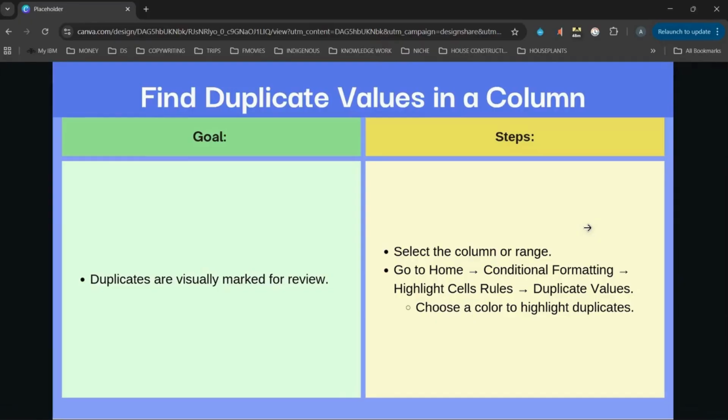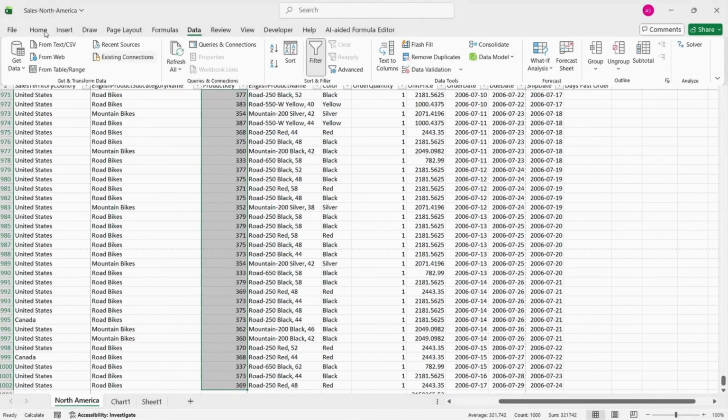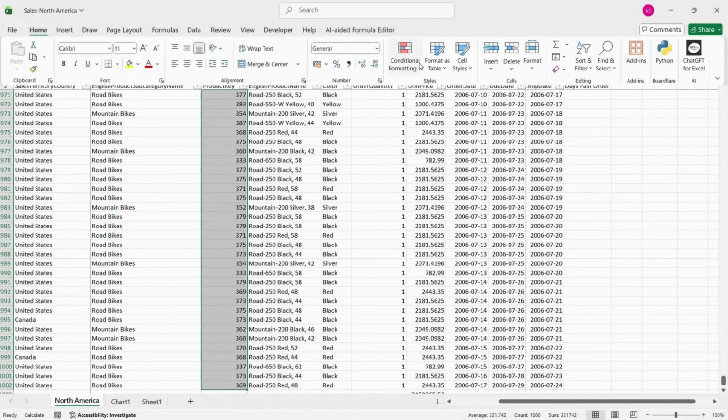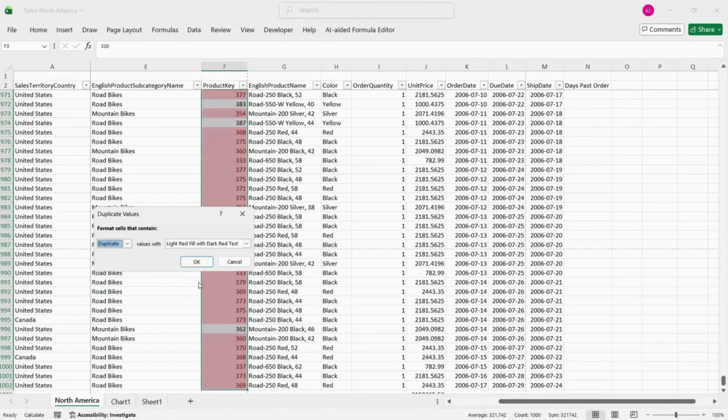Likewise, now finding duplicate values in a column, go to home, conditional formatting, highlight cell rules, duplicate values, and click OK.